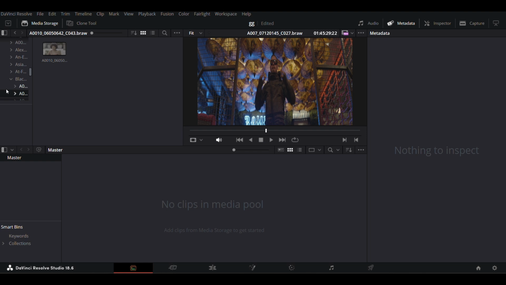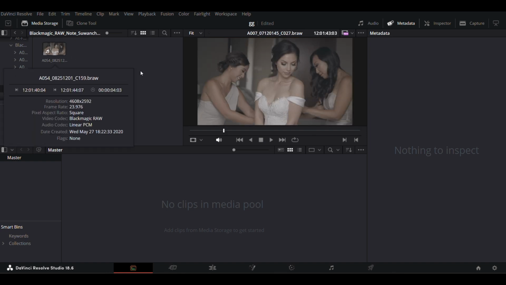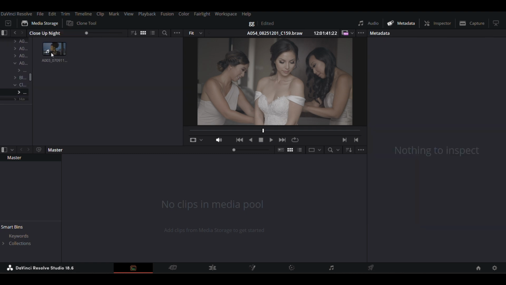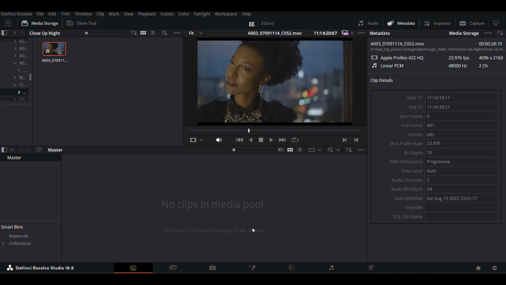Let me show another clip for you, and this is a well-known clip. This was also shot on Blackmagic RAW, and it was shot in 23.967 fps, bit depth is 16, right? And let me show you another clip. This is a 10-bit clip, and you can see this is Apple ProRes 422 HQ, right? And this has a resolution of 4096 by 2106, and every detail is there.